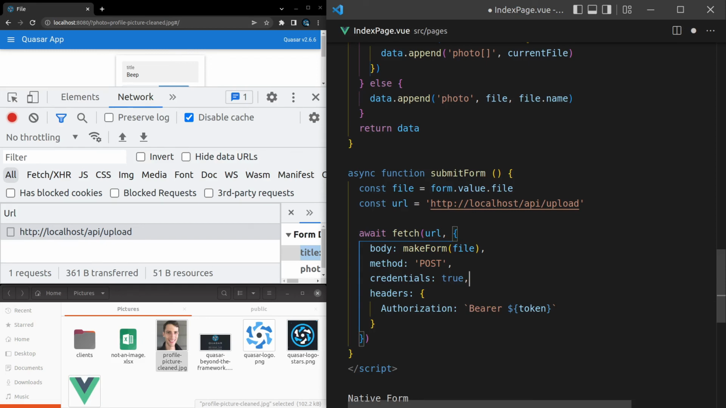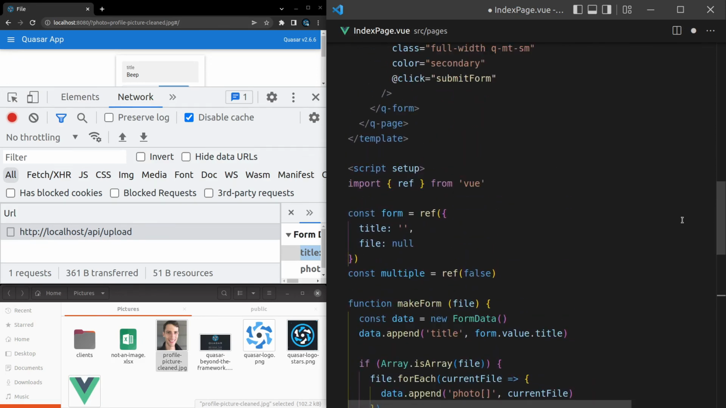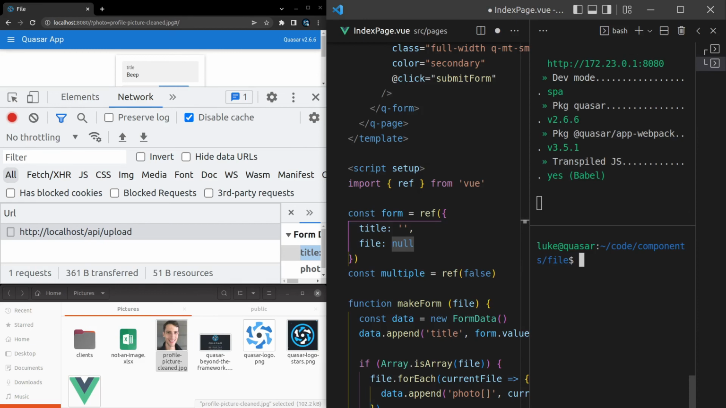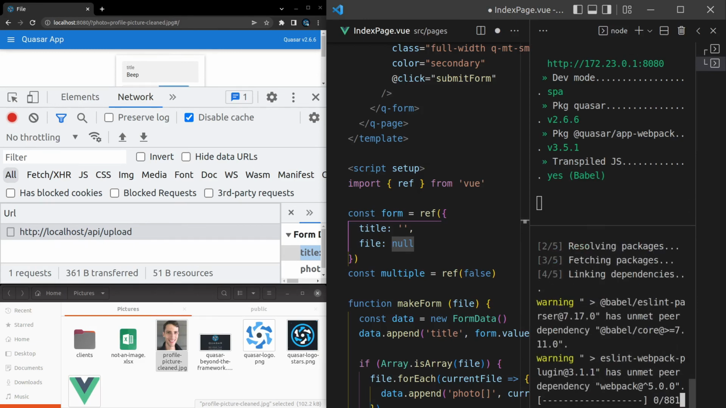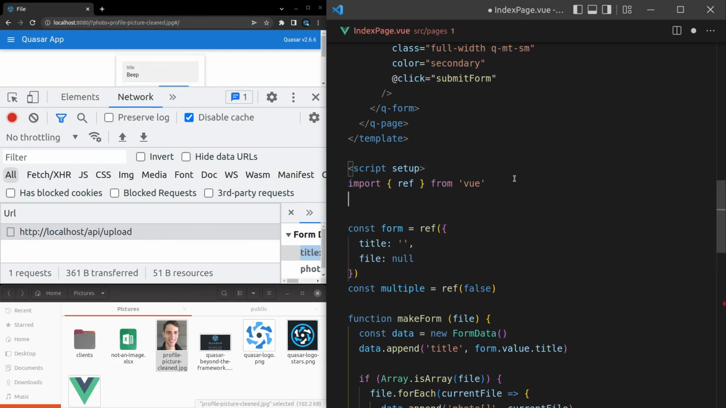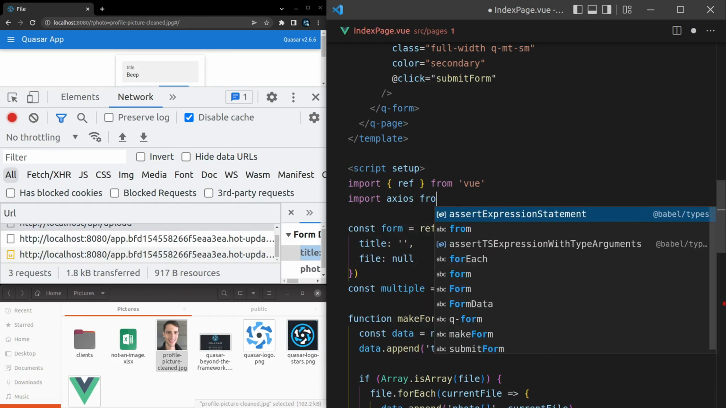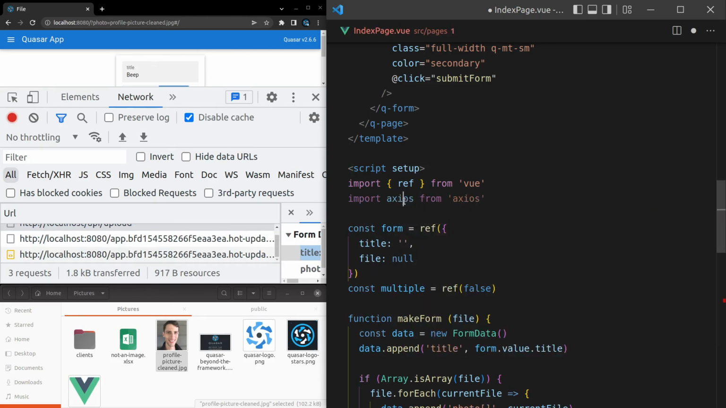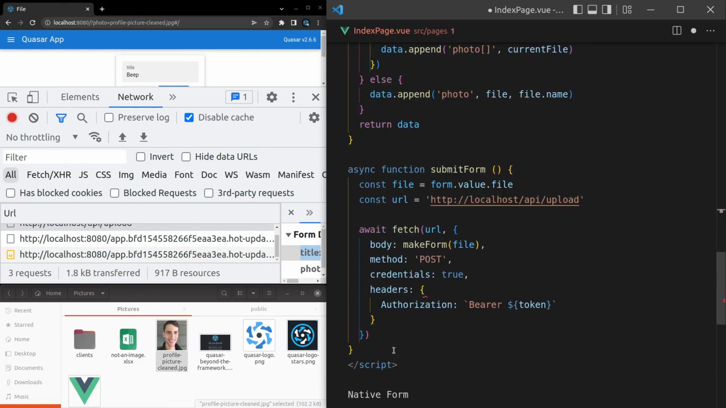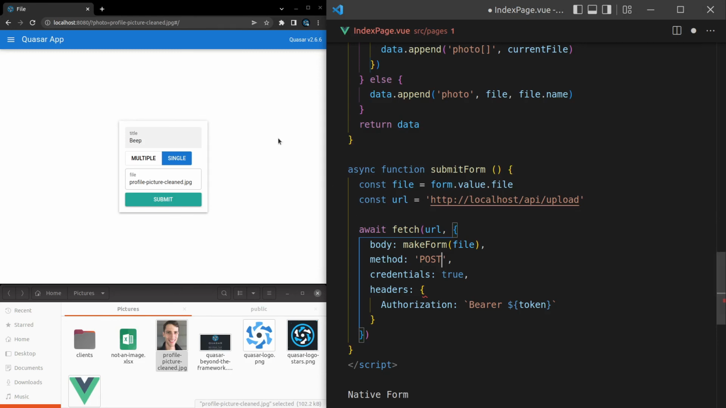Now, let's have a look at this using Axios. I've already installed Axios in the background. If you need to do it too, you can say yarn add axios to go ahead and install that. And then when that's installed, you can come in here and say import axios from axios. And the API is very, very similar. Let me just create some space here. Refresh the page, so we're ready to go.